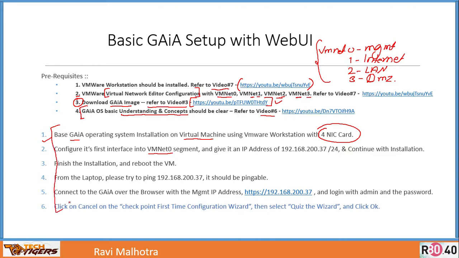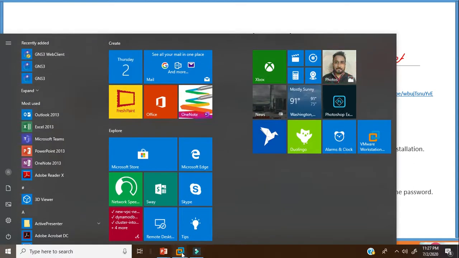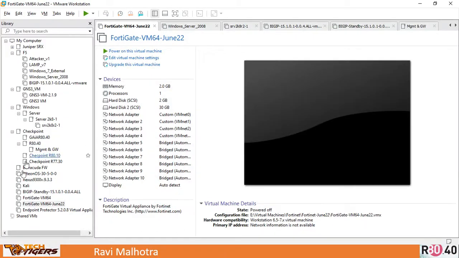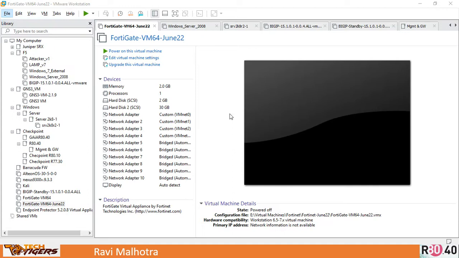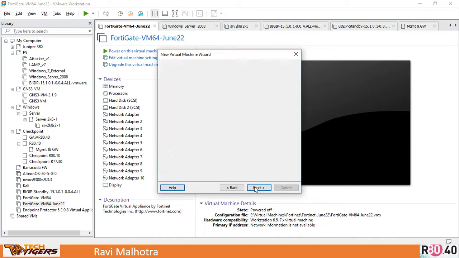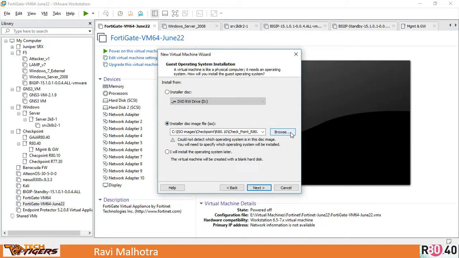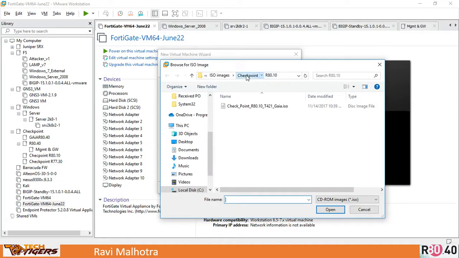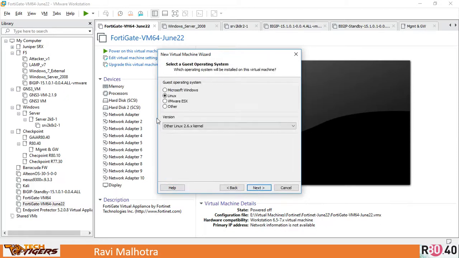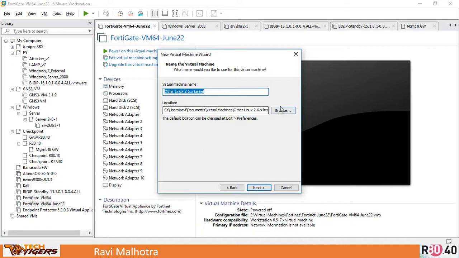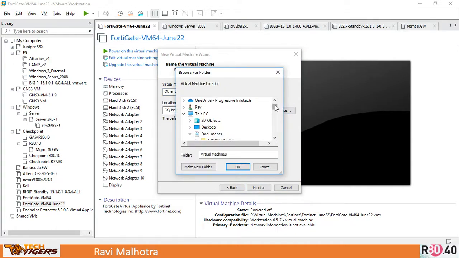The first thing I'm going to do is install the GAiA operating system. I'm going to launch my VMware. It's already there. I'll click on File, New Virtual Machine. I'll click on Next. I'll choose the operating system, give it the right disk, R80.40. This is the one. I'll click on Next. This is the Linux operating system. I'll choose Next. I'm going to give it a location. My location is going to be the E drive.